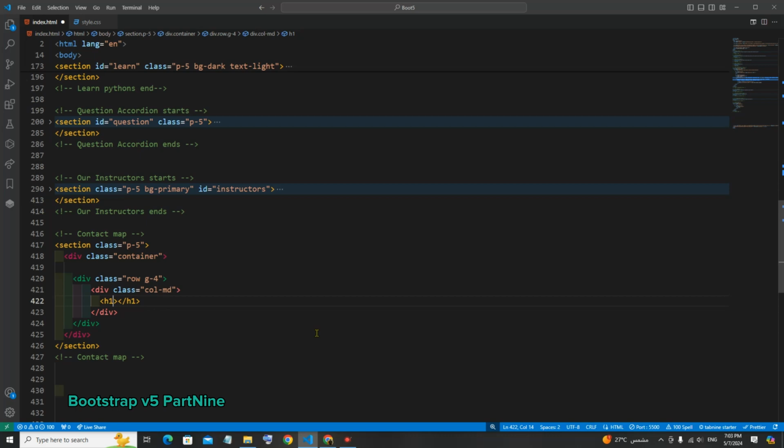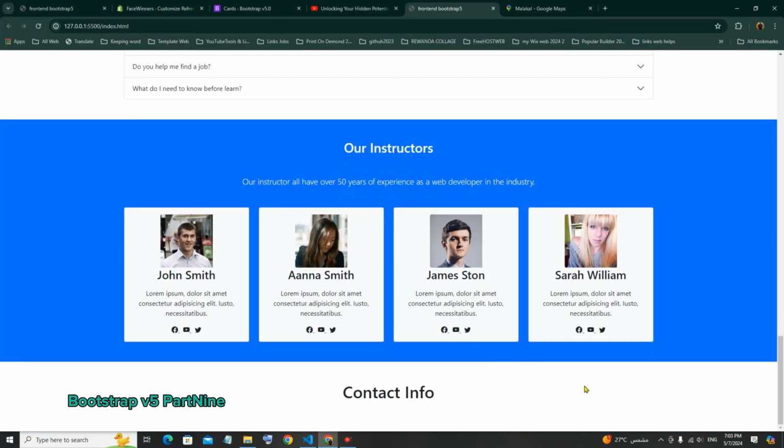Inside h2 we need a class for the text to be centered: text center, and margin bottom dash 4. Good. And here let's write contact info. Let's save to see it in the browser. Yes, here we are, guys.